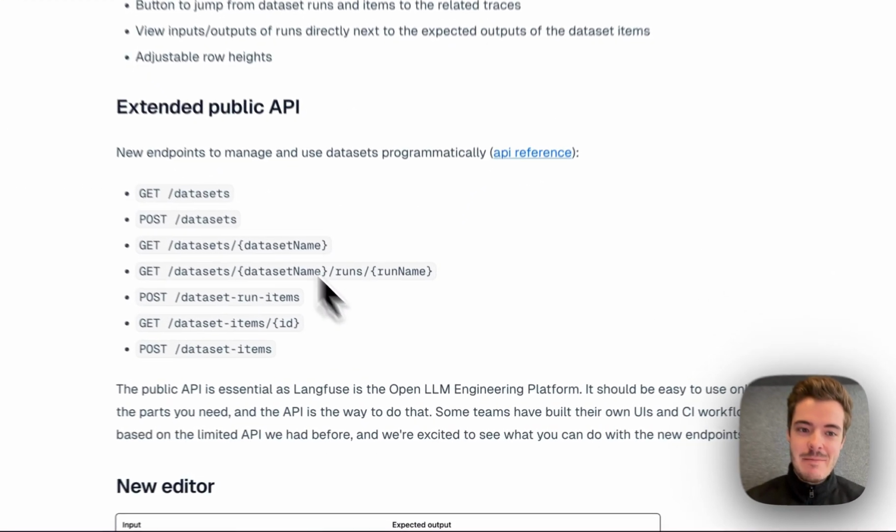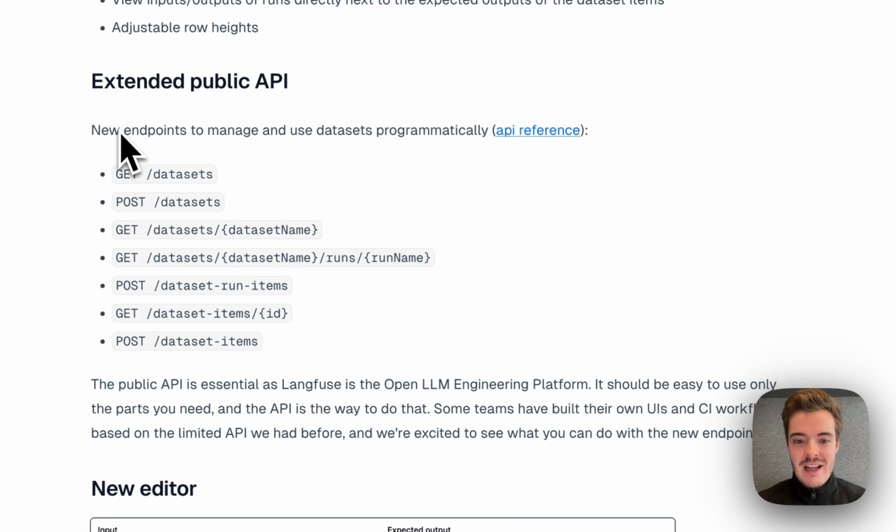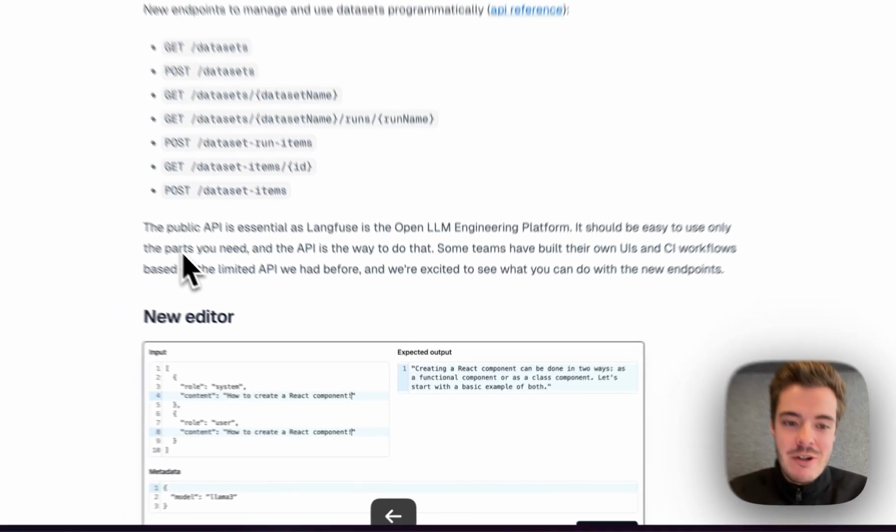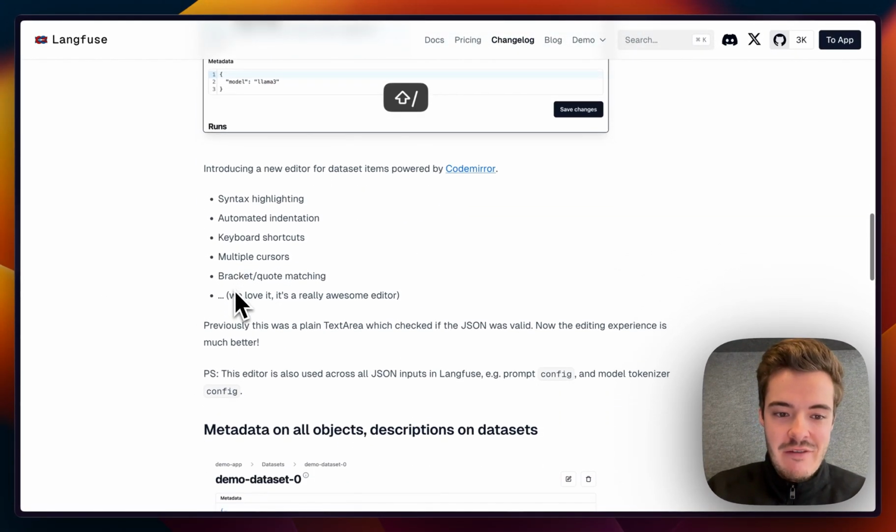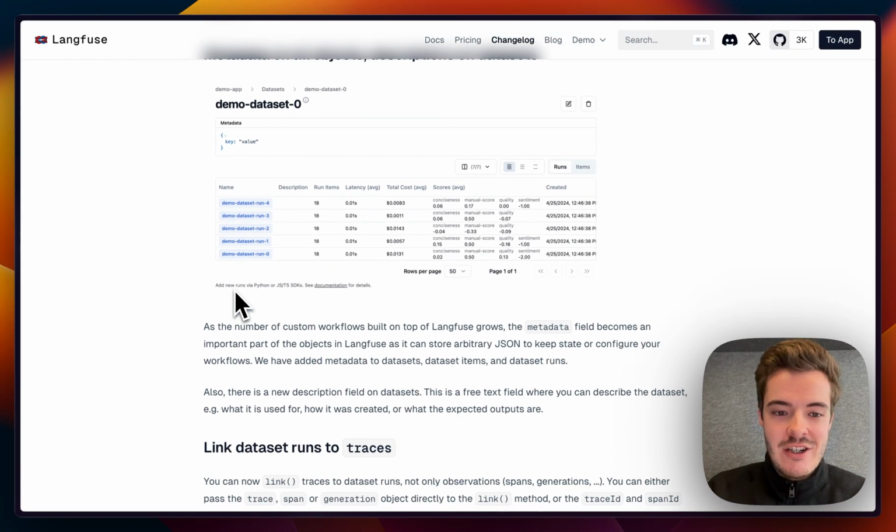If you want to learn more, check out the changelog, because many things have changed across datasets, and maybe especially the public API is interesting, as we've seen many teams building custom workflows around datasets to run them in CI, to pull them for few-shotting within the application, with tons of possibilities, because in the end, it's just CRUD endpoints to objects within Langfuse that are easy to edit, create, and then maintain. So this is a really exciting change with the API, which is much better, and all the other changes are shown in great detail in this changelog.